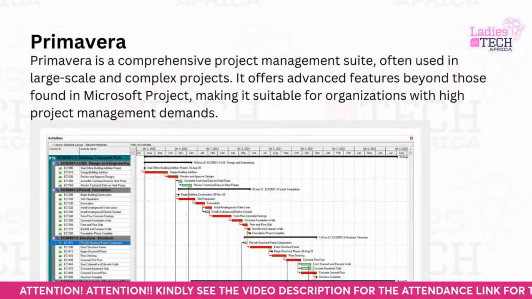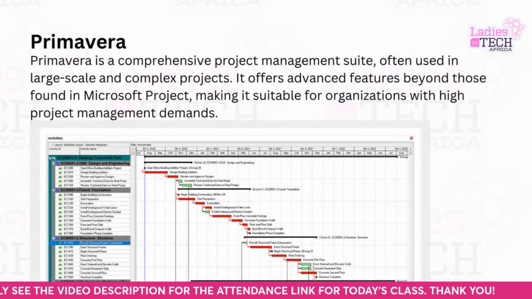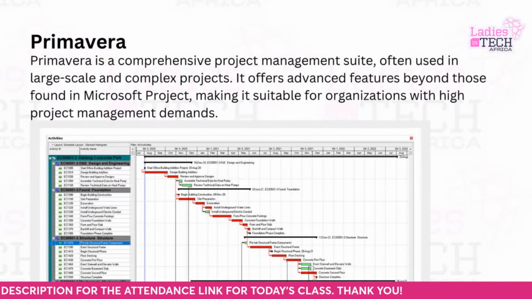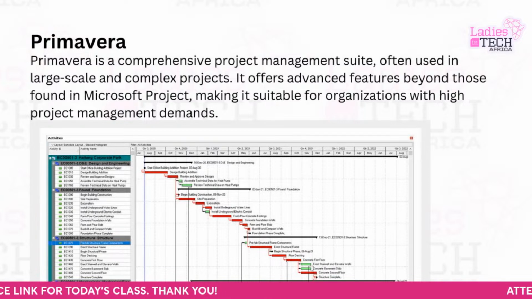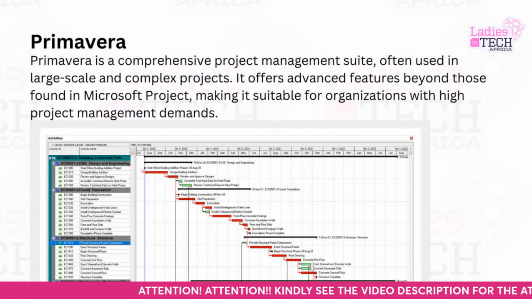Yeah, so I explained. For Primavera, there are a lot of features, like so many features. We have the CPM, which we spoke about, critical path methodology.